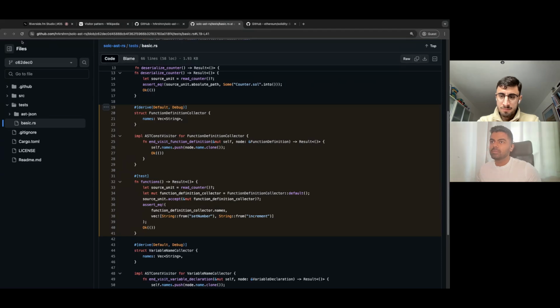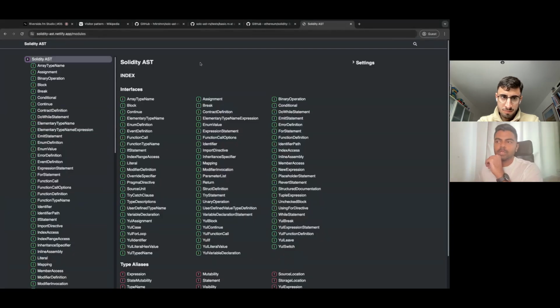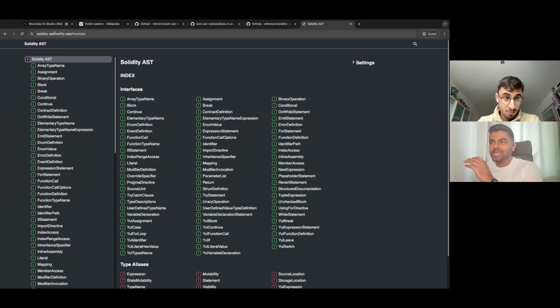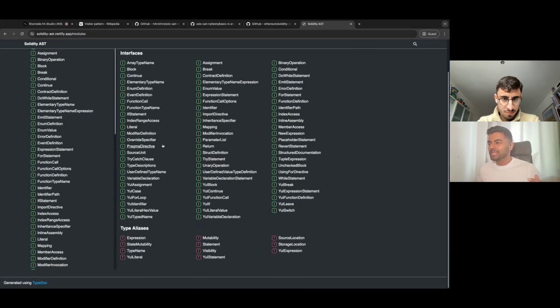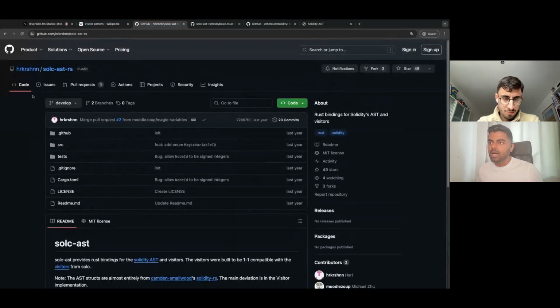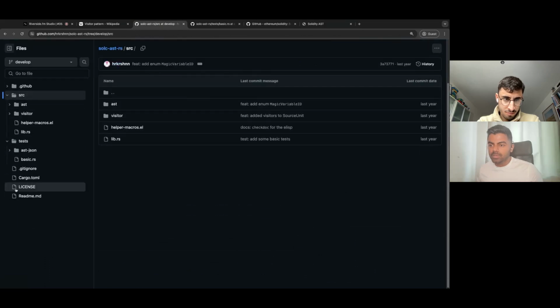Let me pull up an example of the AST documentation that I believe the Hardhat team made. Okay. So this is solidity-ast.netlify.app, and this will give you all the things that are involved in building the abstract syntax tree. And I will show you right now how it actually looks. It's a JSON representation. Let me try to find one of the tests here.